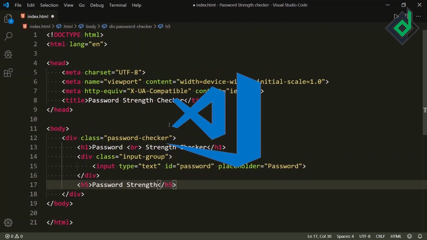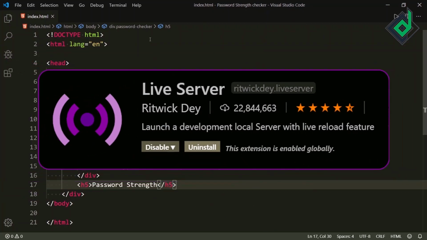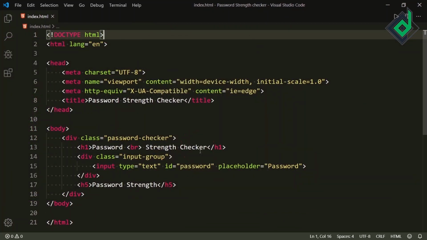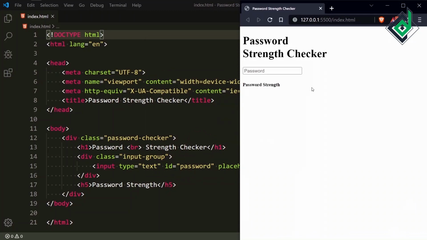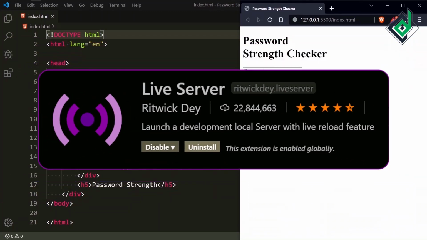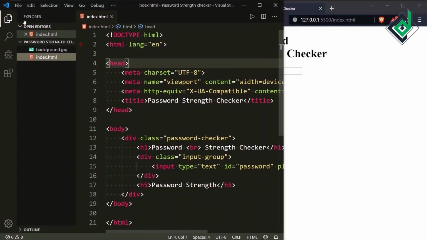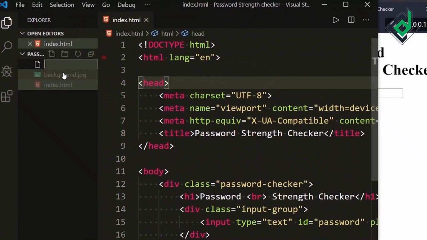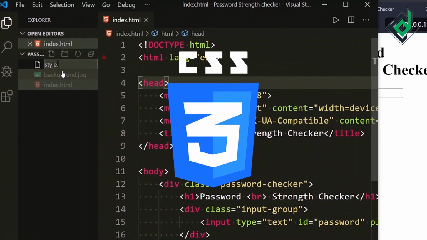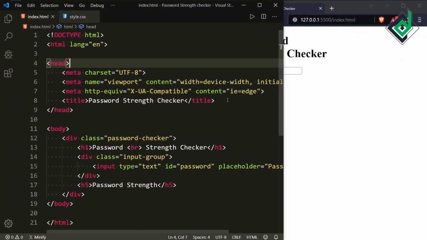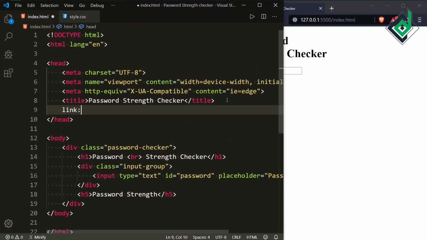Now if you're using VS Code and if you have installed the extension called live server, then in the index.html file, if you right click, you'll get this option called open with live server. If you hit that option, it will open it in your default browser, and the use of this extension is that whenever there is any change in the HTML file, it will automatically refresh your browser. Now let's create the style.css file. Just below the title tag, let's link that style.css file.